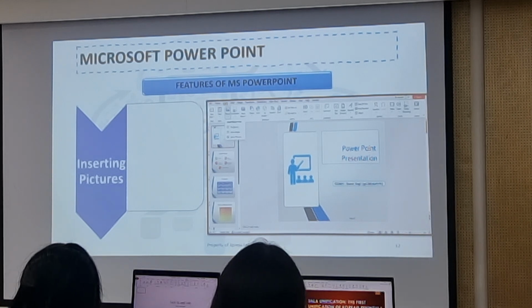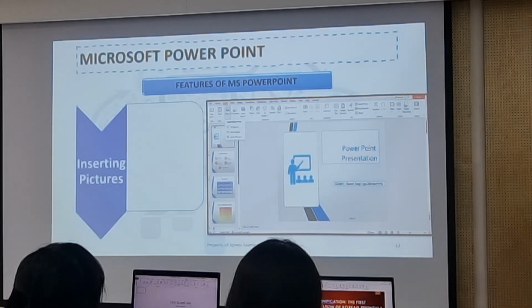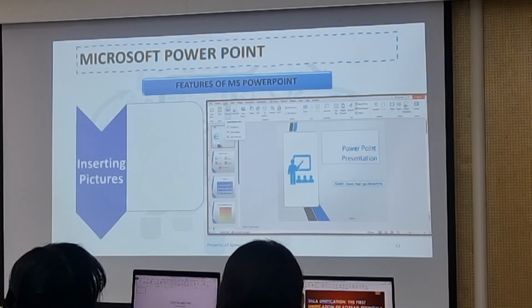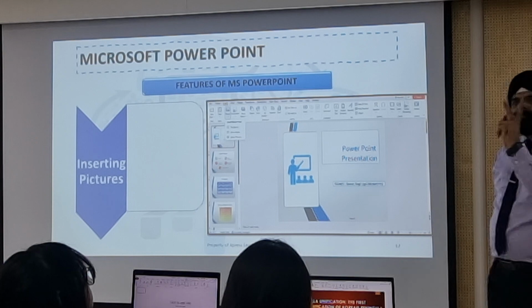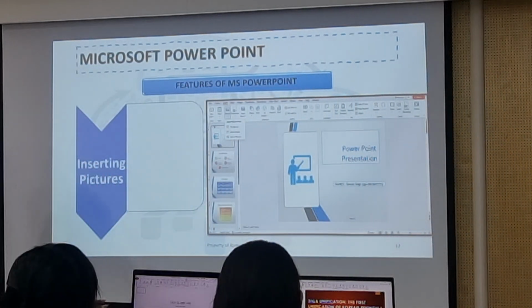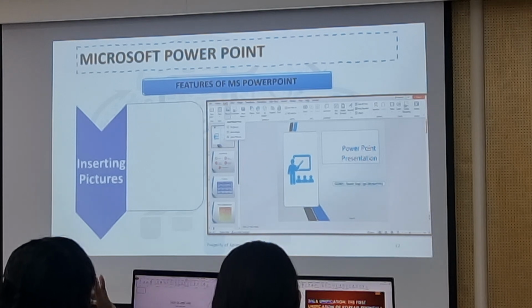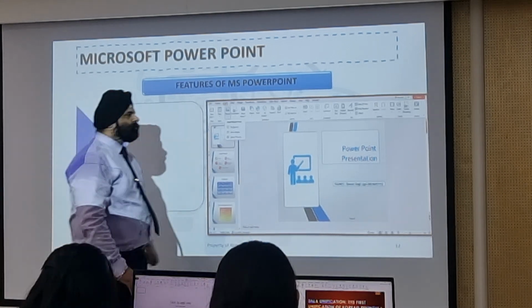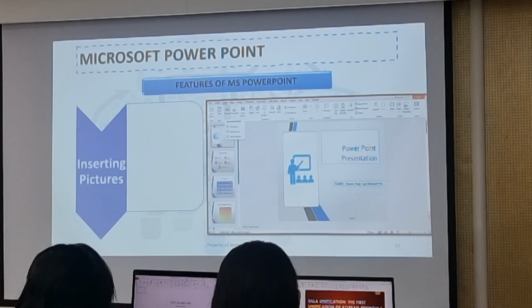Inserting pictures. How many of you know how to insert pictures? You've been doing it since a long time. There are two methods of doing it. One is from online, what I just did, right? And the other one is from the device. Online and device. Very good. Covered.